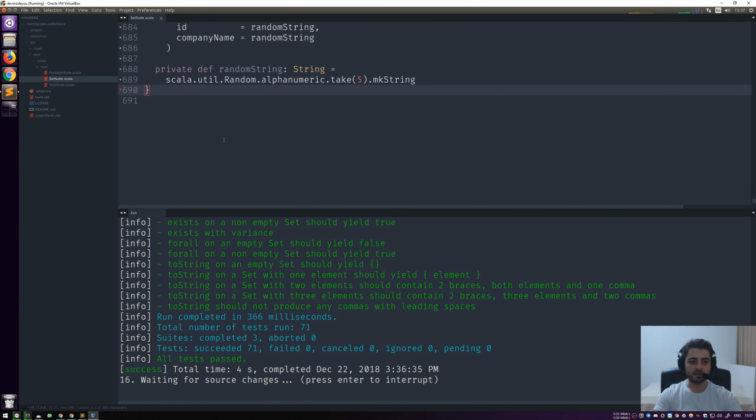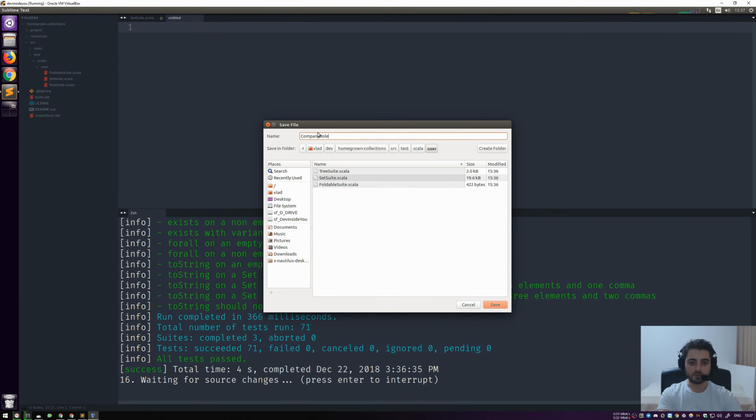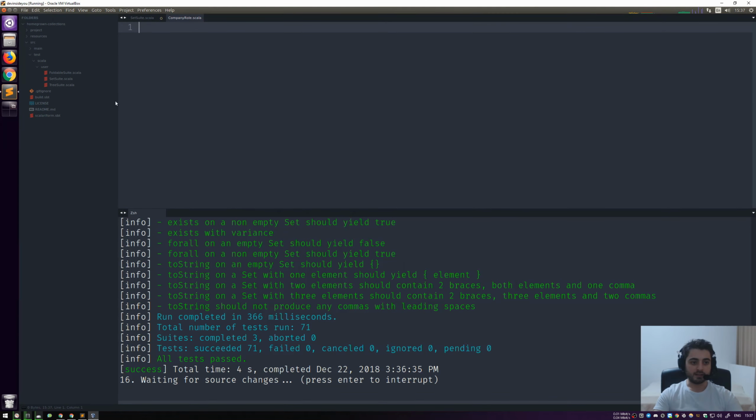I'm not going to save the file because I want to preserve compilation as long as possible. So I'm just going to create another file, and I'm going to call it company role .scala, and it's going to be saved over there in the user, which it didn't. Hold up, what happened? Where is it?